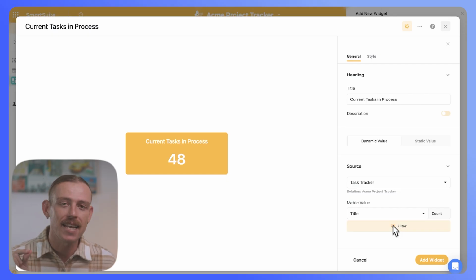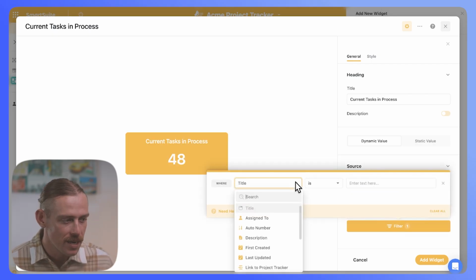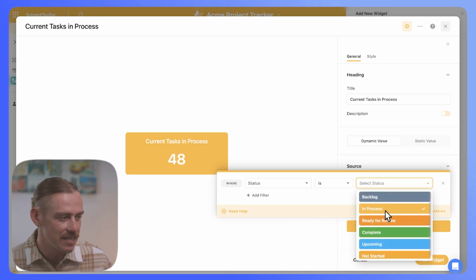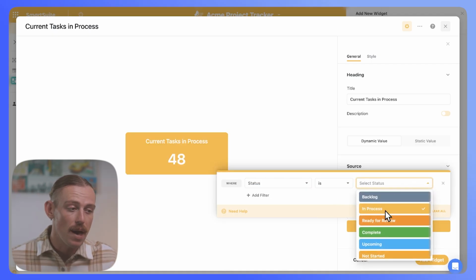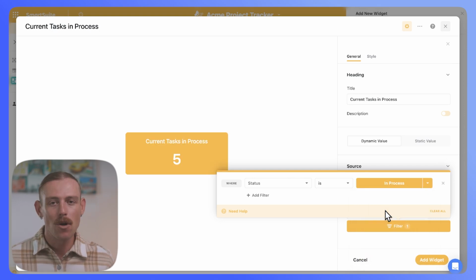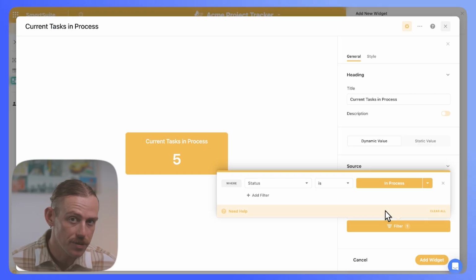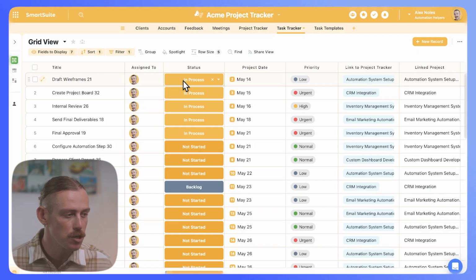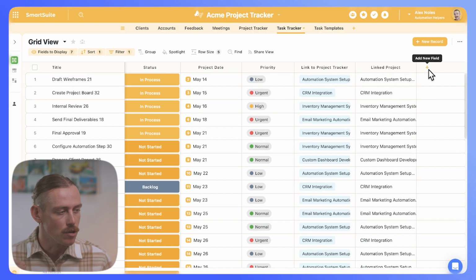Now we can set a filter, which is going to be the number of tasks with the status that is set to in process. We currently have 48 tasks in our task tracker, but 5 of those are currently in process. The cool thing about the summary widget is it allows you to quickly pull through values, percentages, and averages. You can really make use of the summary card or summary widget by using the formula field in your table.